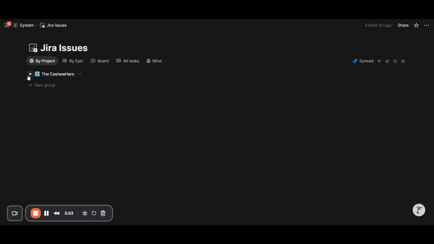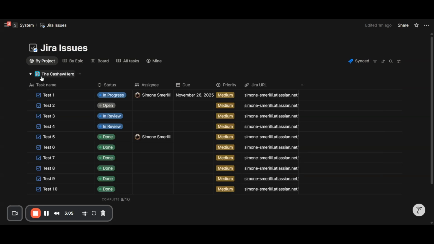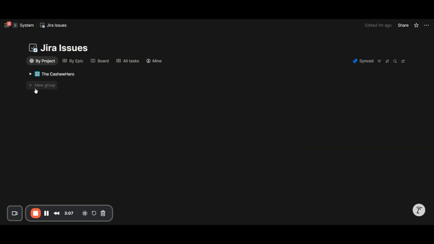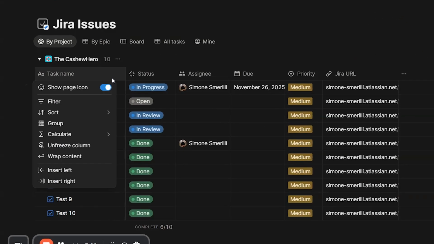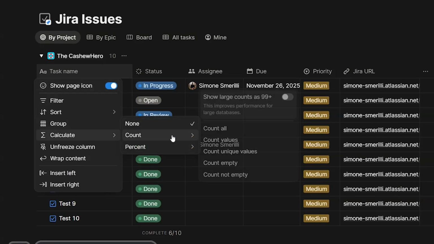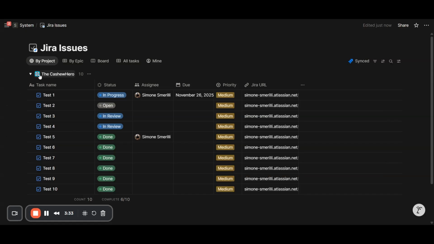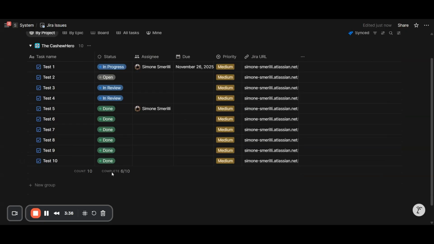And then here, this is grouped by project. So I have one project, there is only one group. But if I had multiple ones, then it would be multiple groups. If I select new group, it just lets me search because this is a read-only database. It's a special type of database in Notion. But I can still do the same things that I can do in any data source. I can show the aggregation at the group level. In here, I can freeze the column, maybe do a count to see how many issues there are for each project. And then here you can see the completion.